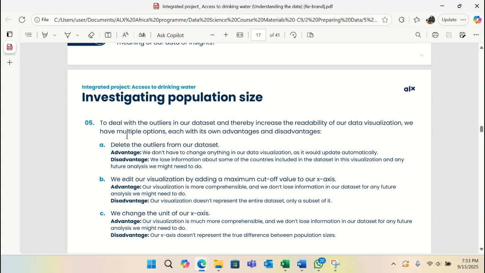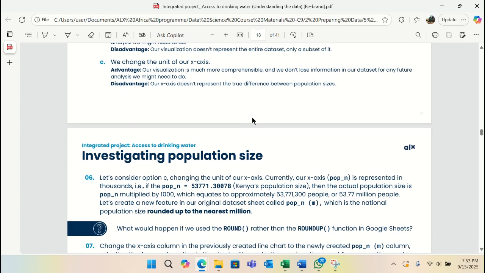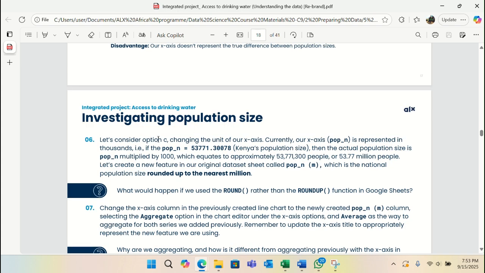So they have given options. They have given option A, B, and C. So we change the unit of our x-axis, that's C. We edit our visualization by adding a maximum cutoff point. They are giving the disadvantage. So these ones refer to your file and you get it. Now, ALX suggested that we use option C to make our graph somehow analytical. So let's consider option C.